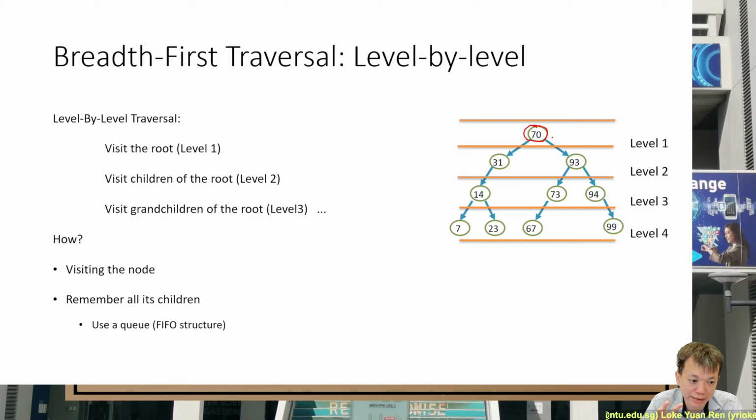I'm processing the node 70. So in the breadth-first traversal, level by level, I need to have a queue structure to help me remember the order. Because after I visit 70, I need to visit 31 and 93. After I visit 31, the second node I visit, I will find out that 31 has a child which is 14.